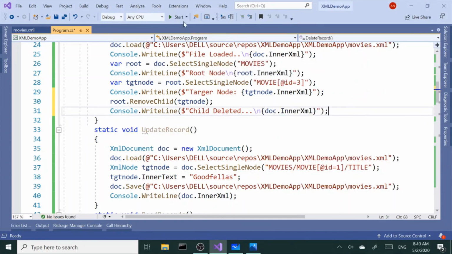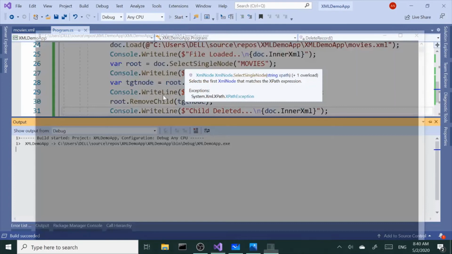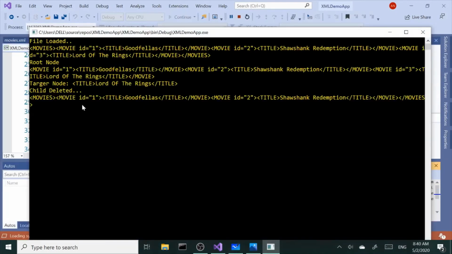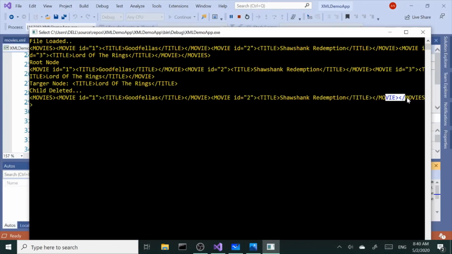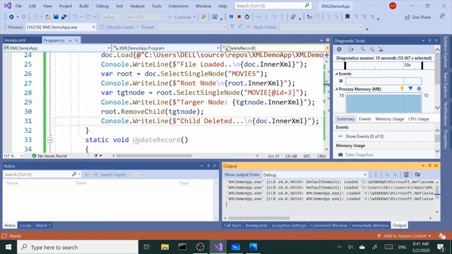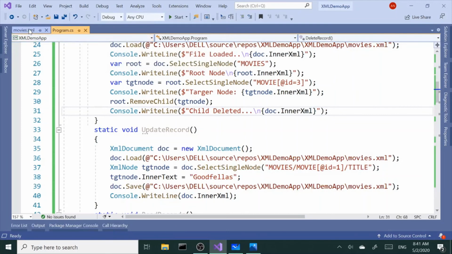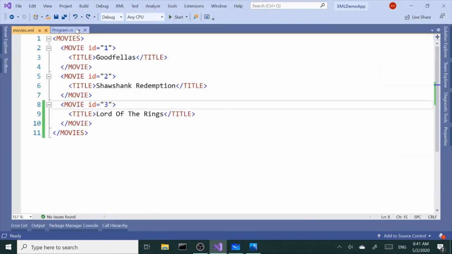Okay. Alright, so we have the ID 1 with Goodfellas, we have ID 2 Shawshank Redemption, and it's gone. The Lord of the Rings is gone. So this guy here is gone. Alright. So again, this is all happening in memory. As you can see, nothing changed here.